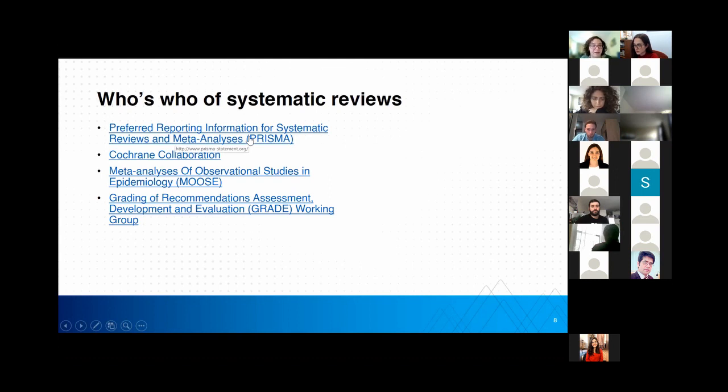Finally, we have GRADE, and GRADE is useful for the risk of bias or quality assessment portion of the systematic review. So it helps grade the quality of evidence and the strength of recommendations that you might be making.